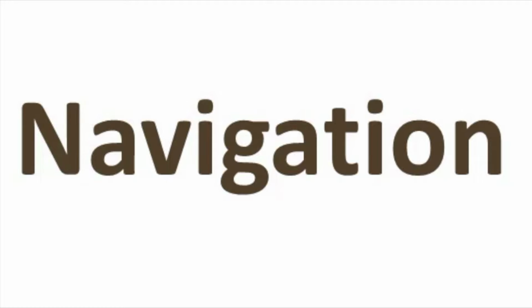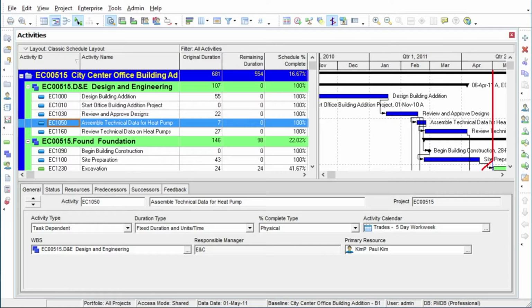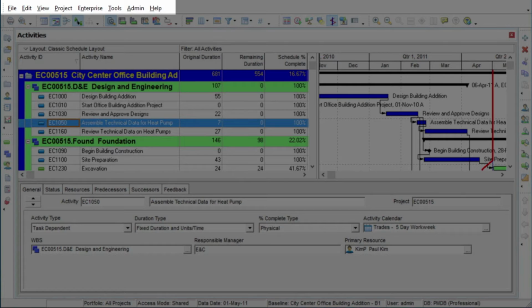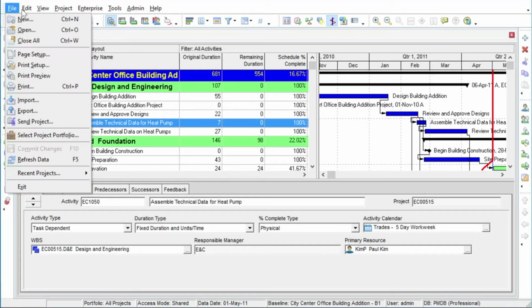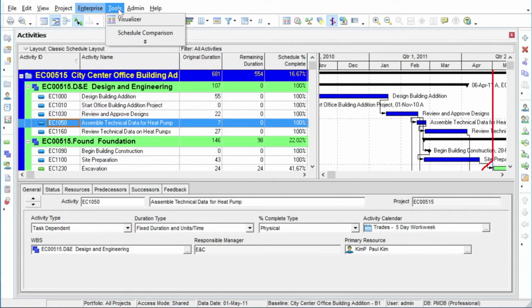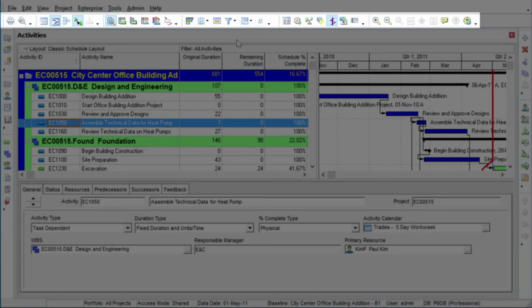Today we're going to show you how to navigate the main layout and tools in Primavera P6. The P6 interface is made up of six basic elements. First, there is a menu bar at the top of the screen that provides access to all the main features and functions of P6. Below this menu area is the main horizontal toolbar, providing quick access to features that are common to most of the views you will use.